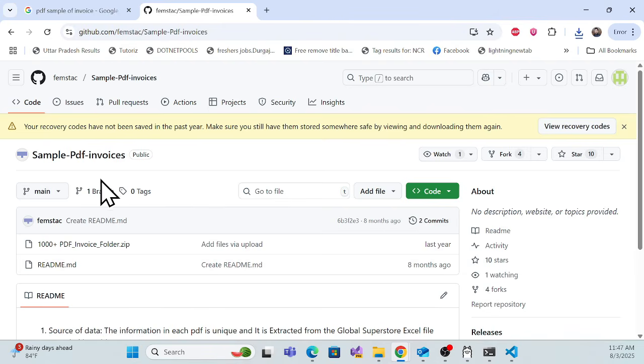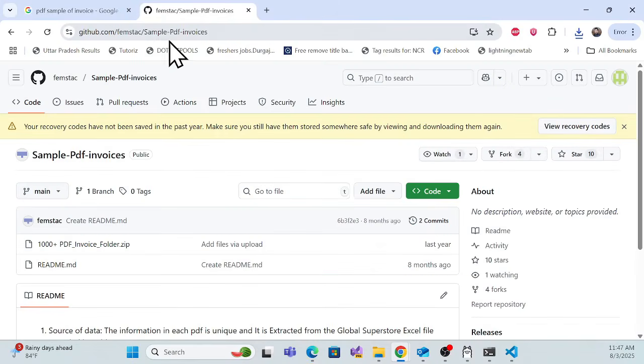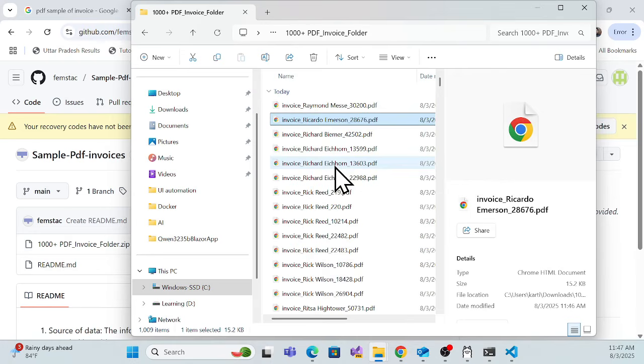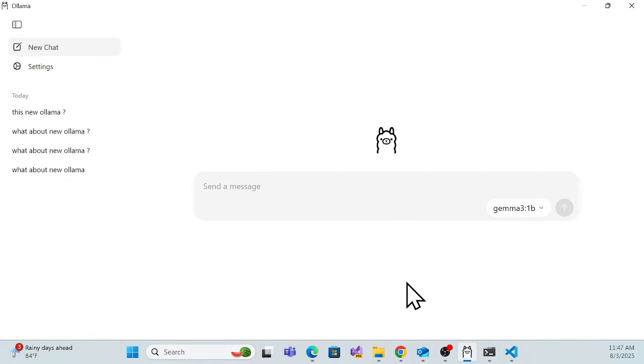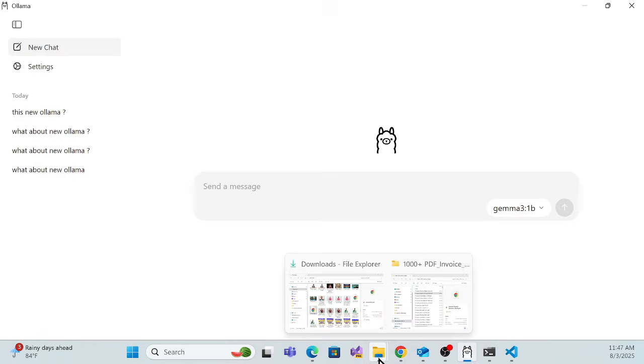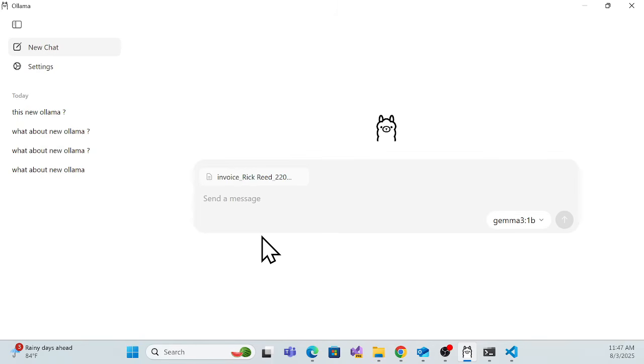Okay, so now I found this invoice folder in this GitHub link. You can take this one, or if you have any PDF, you can take that. I'll just open it, and if I extract it, I have a couple of invoices over there, right? So I'll test it with this invoice and ask what about this. Let me go back over here and drag and drop one of that PDF, for example this.